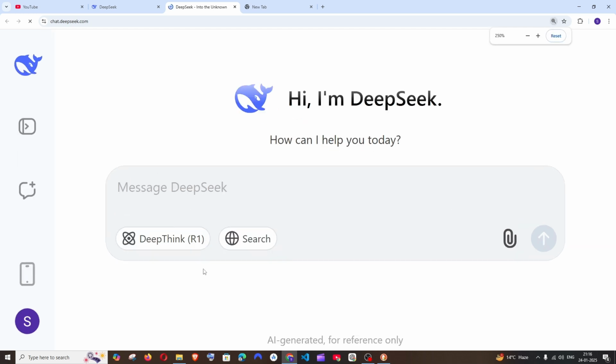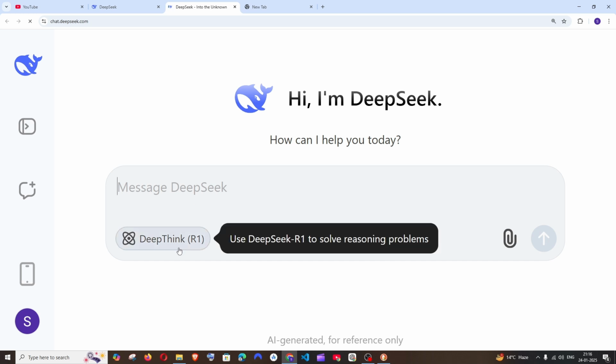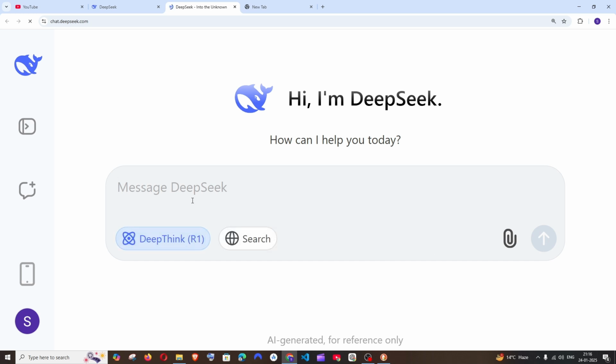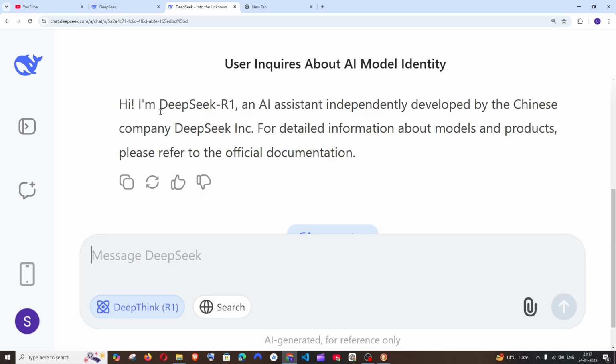And we'll get a chat interface quite similar to ChatGPT. If you want to use the R1 model, you just need to click on this. It will be highlighted and you can just ask a prompt. So here you can see, I'm DeepSeek R1, an AI assistant independently developed by the Chinese company DeepSeek. So you can ask any questions to this with the R1 model now.